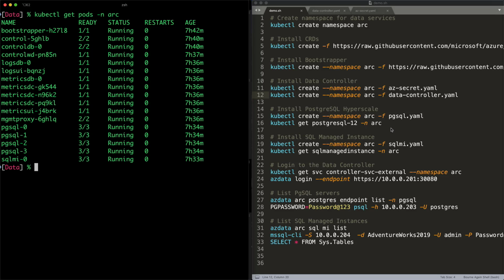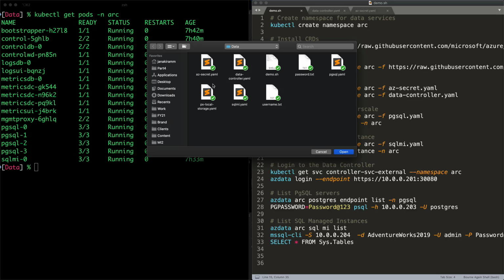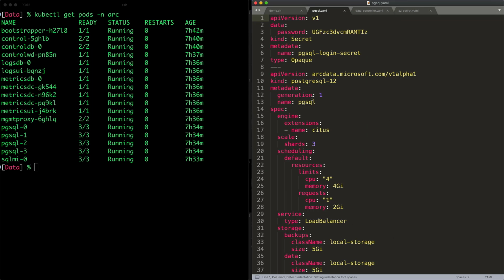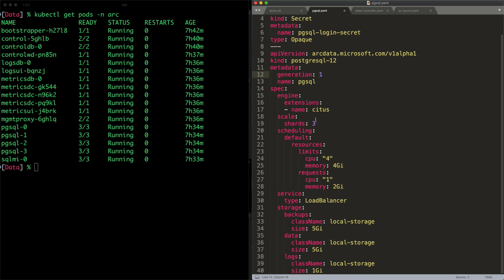Perfect. So once the data controller is installed, then we can go ahead and install the PostgreSQL database. Again, that is a standard Kubernetes deployment manifest. And because we installed the CRD, the custom resource definition, just like a pod and a stateful set, Microsoft has created a new kind called PostgreSQL 12. Now, this is the custom resource based on the CRD definition. And we are running 3 shards. That's the reason why you actually see there are 3 instances of our PostgreSQL.